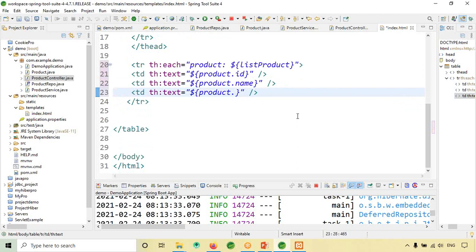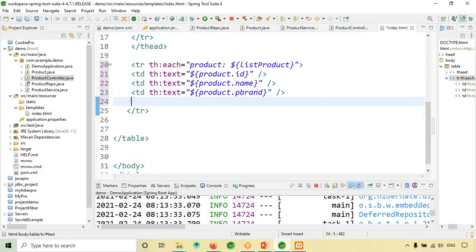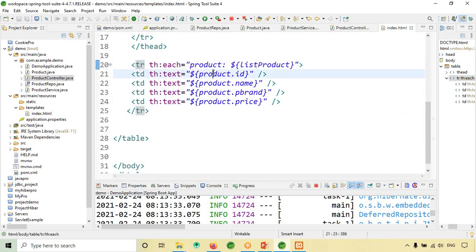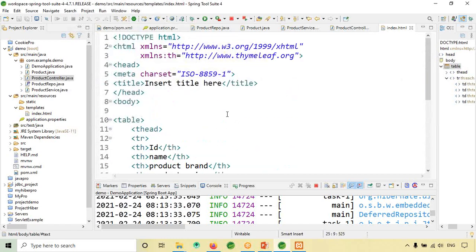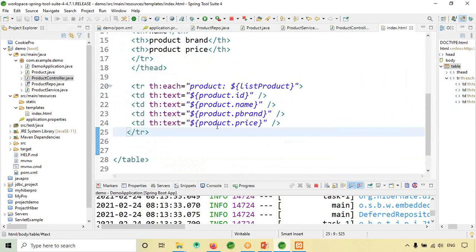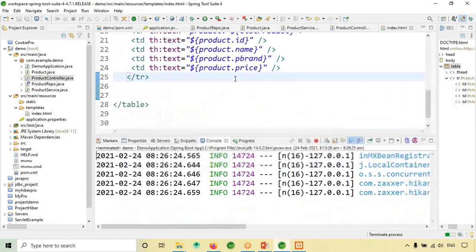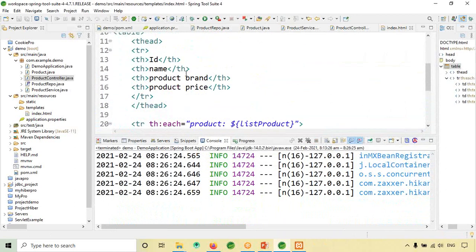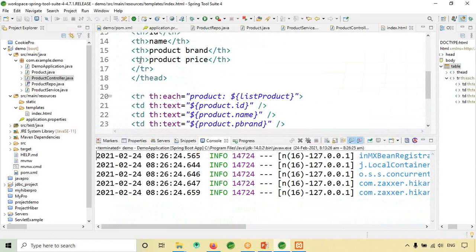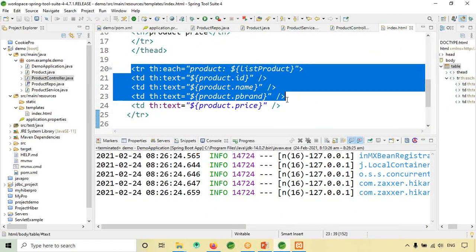Product, brand, then price. Okay, so I've given the product list. I'm just iterating product ID, name, brand, price like that. Okay, so we'll see if there are any errors. I'm just iterating and I'm getting it in a tabular format. So for that I used this.